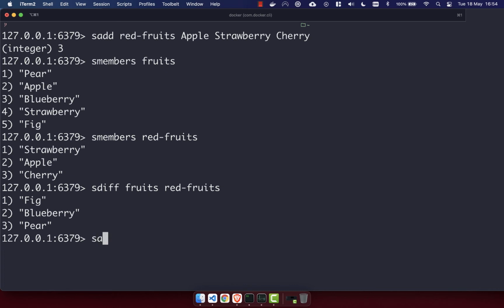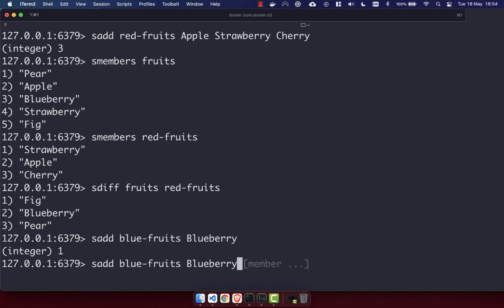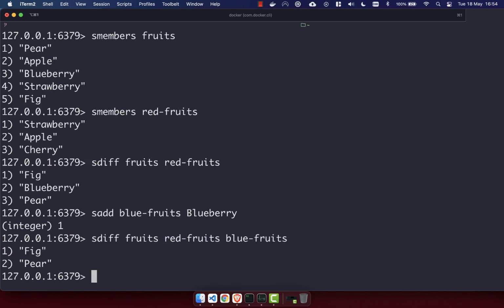So if you go ahead and create a new set for blue fruits, and we'll just add blueberry to that as well. And then if we run the same command again and pass in our blue fruits as well as our red fruits, we'll see that this time we just get back fruits that are not red or blue.